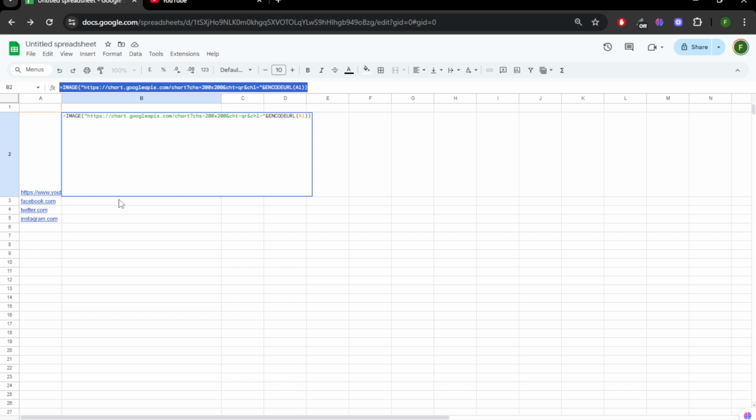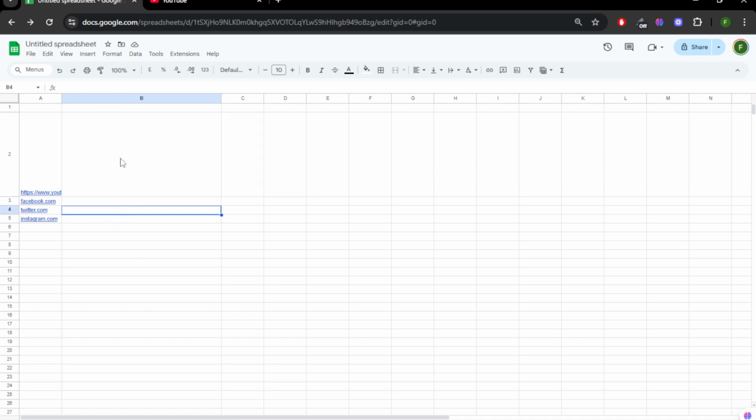Make sure to turn on the show images in cells option in Google Sheets settings. If the image doesn't appear just like this one, you will not be able to see the image because I don't have it turned on. But even if you have it turned on and it still doesn't work, just go to extensions and then click on QR code generator. You will have to install this app and then hit on open.